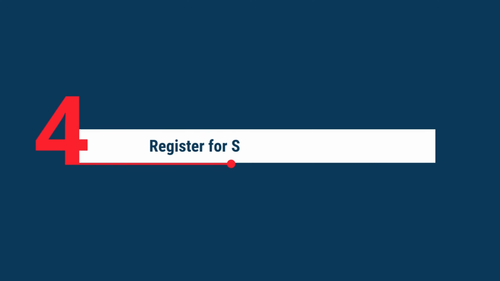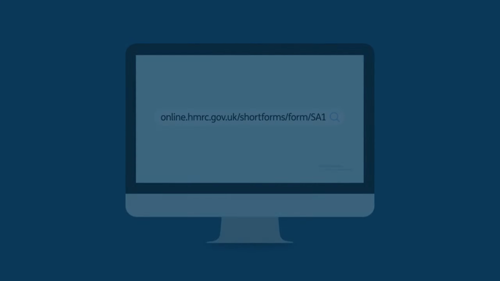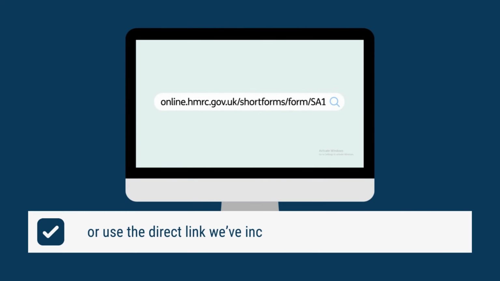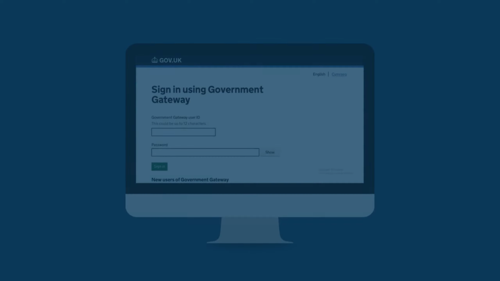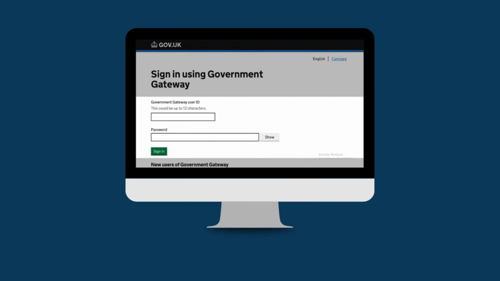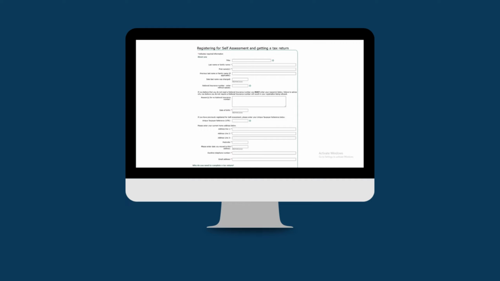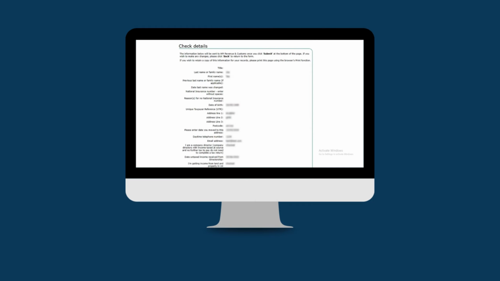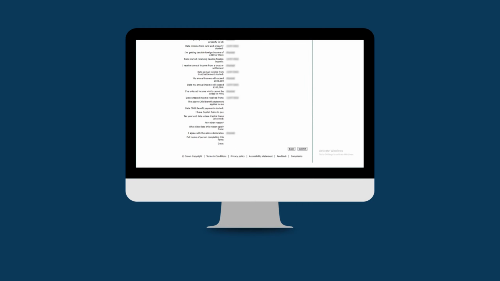Step 4. Register for self-assessment. Now, type the web address into your browser, or use the direct link we've included in the description below. Sign in using your details. Once inside, you'll see a form. Answer all the questions that apply to you. When finished, click Next to review your summary. If something's wrong, just go back and edit it. When you're happy, hit Submit.